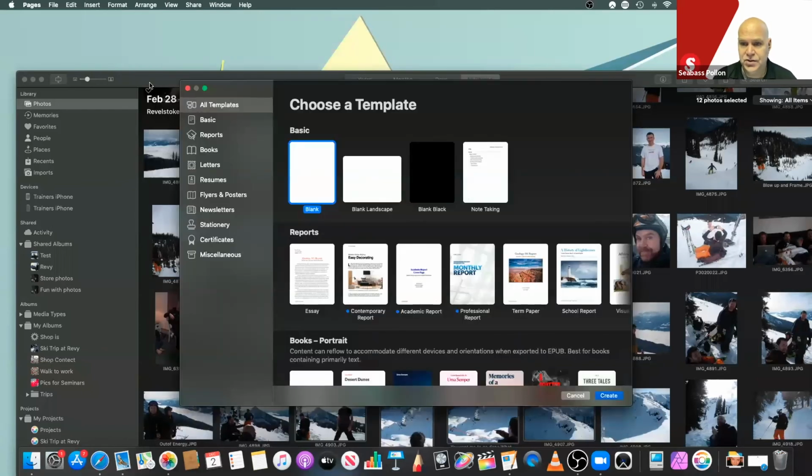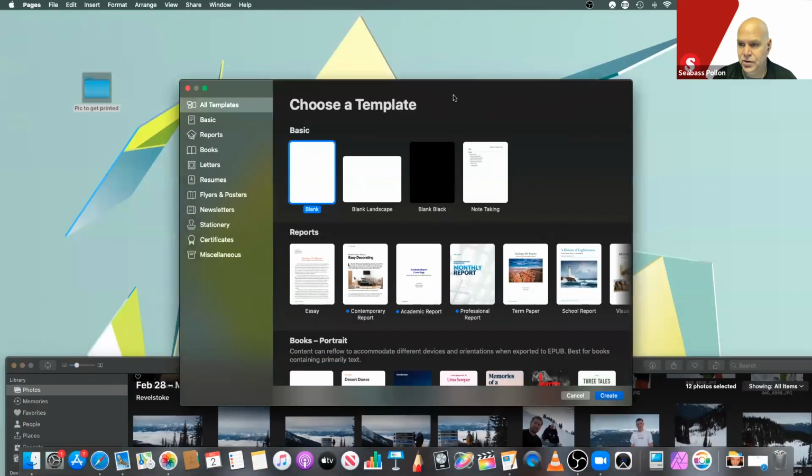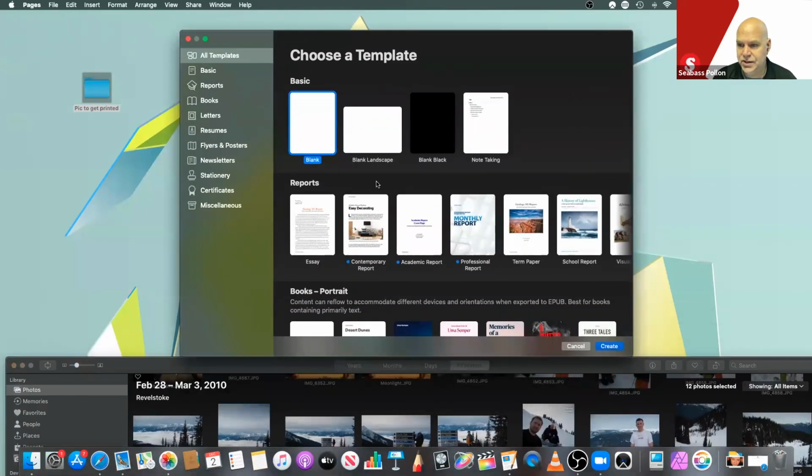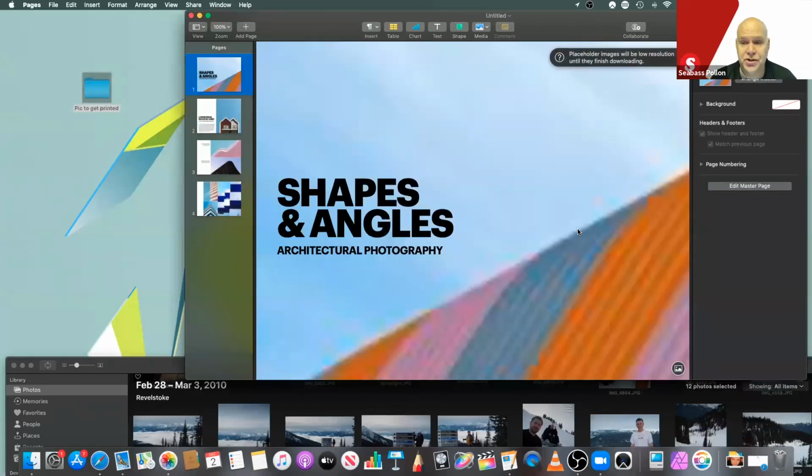And let's just choose Pages, and let's say, because they've got some great templates in here too, like a guidebook or a training book. Here we go, photo book. Now this will be kind of a template. Let's give that a moment. This will be a template that's going to have placeholders in here already.